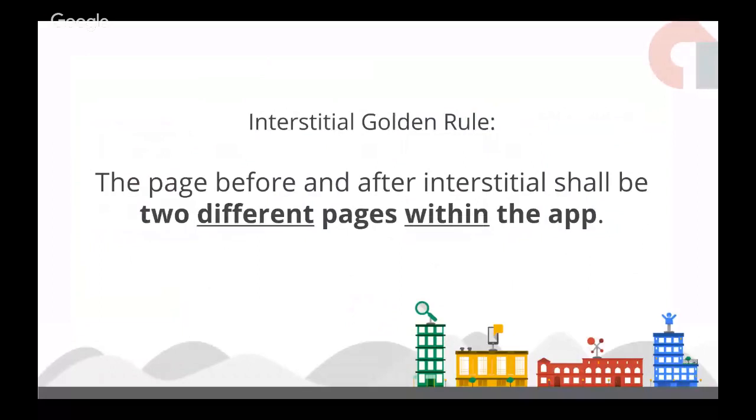So let's end with the golden rule again. The page before and after an interstitial should be 2 different pages within the app. We hope that after this session, which is the second time you hear about this rule, we will see fewer violations in the future about interstitials, and we hope you provide a better user experience for the users and gain more revenue from interstitials. Okay, so that's pretty much the principle recap.